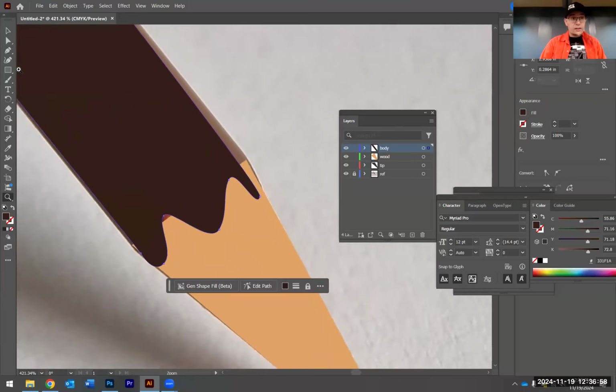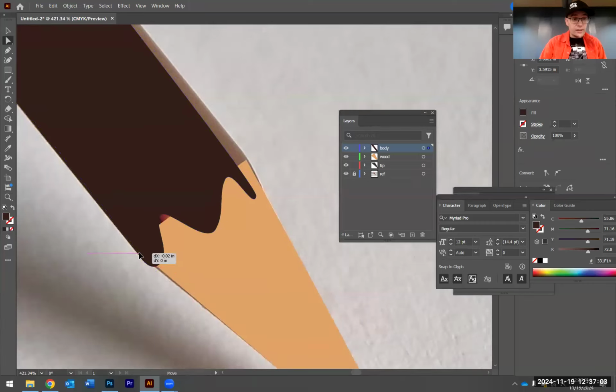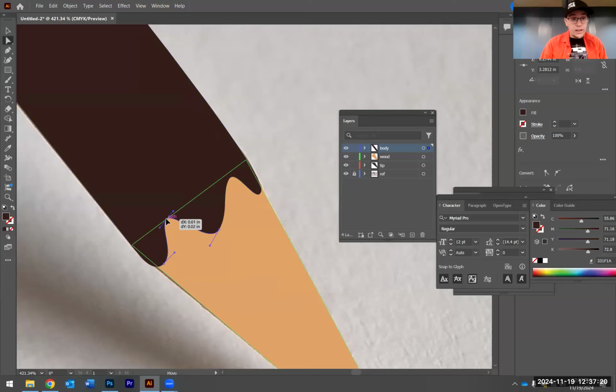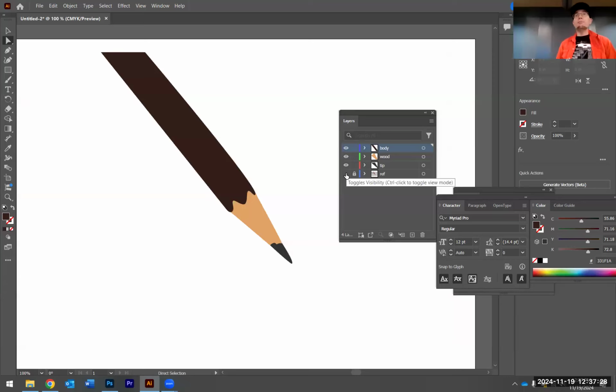Back down. And I can grab those points. Remember the white arrow, direct select. Oh, got the whole thing. Let me undo that real quick. And then I can adjust that. So it comes out a little bit, maybe move that point over. And then I'm going to move this point down just a hair. And if I wanted to, technically, I could stop right there, right? But I'm going to do another layer.